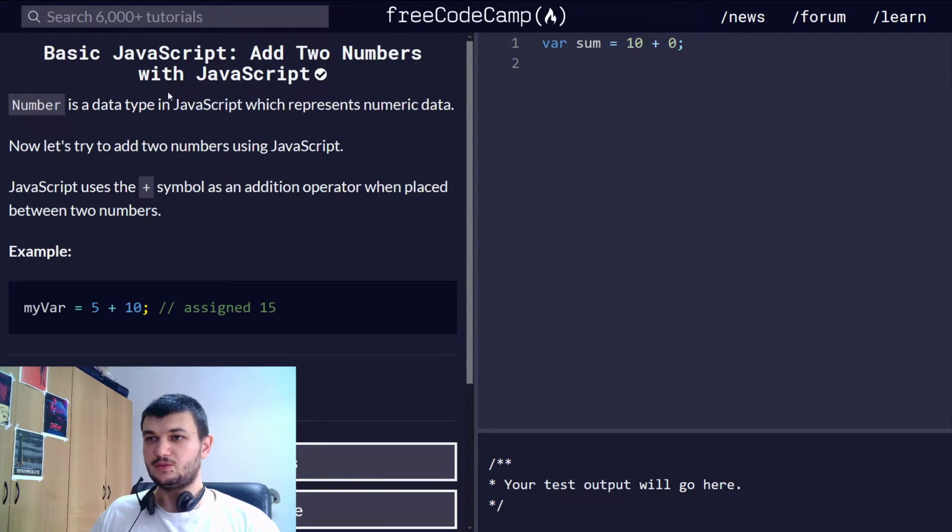Now we need to perform the operation of adding two numbers. Okay, so we have this here. We have declared this variable sum, which is the sum of 10 and 0. We need to change the 0 so that the sum will equal 20. So let's change the 0 into a 10, and that should have done it.